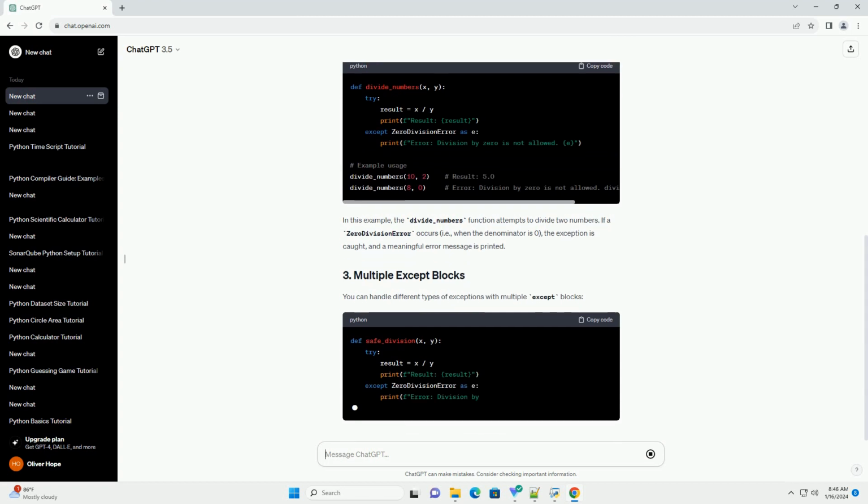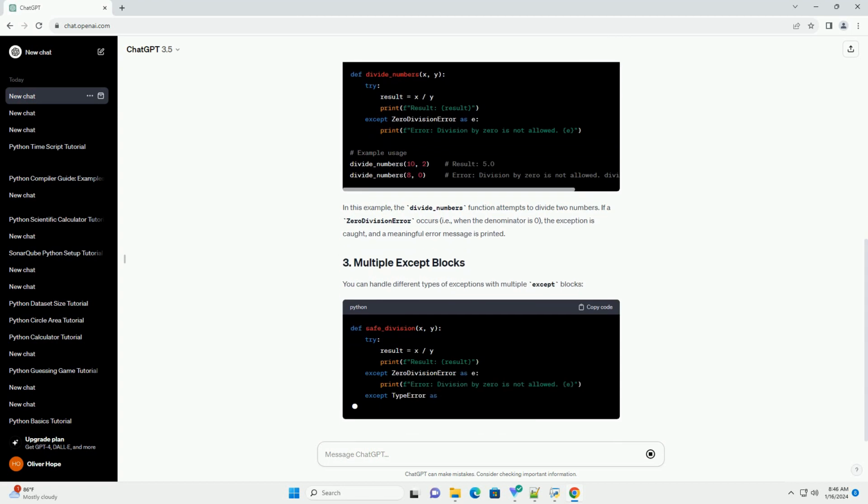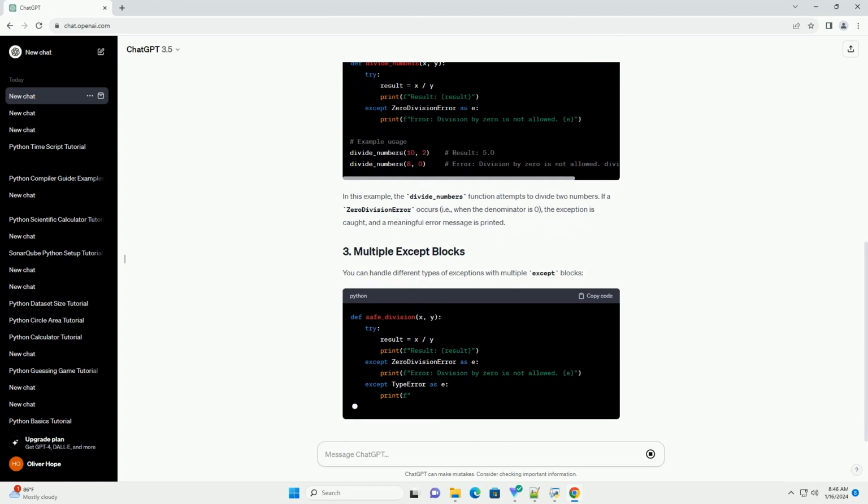Here, each except block handles a specific type of exception. The last except block can catch any unexpected exception.